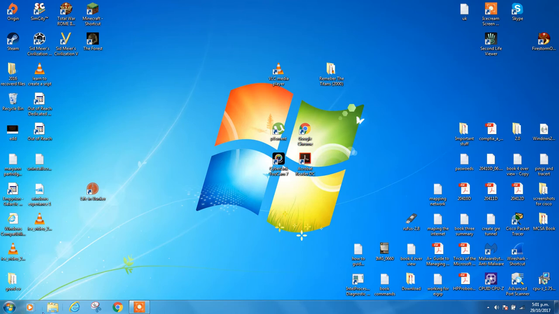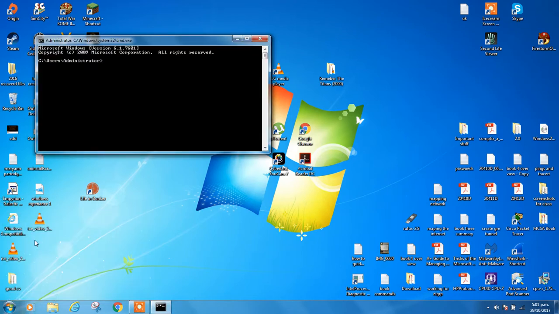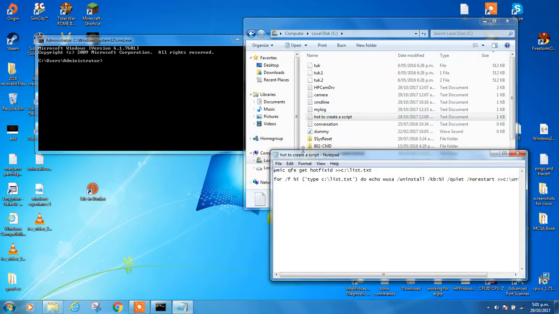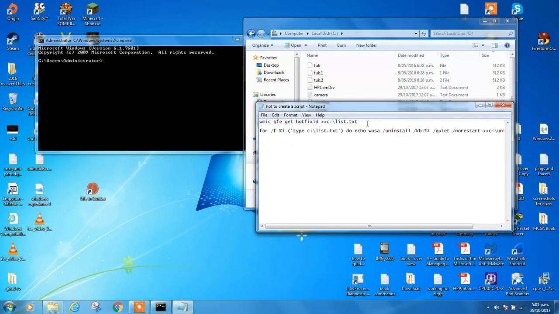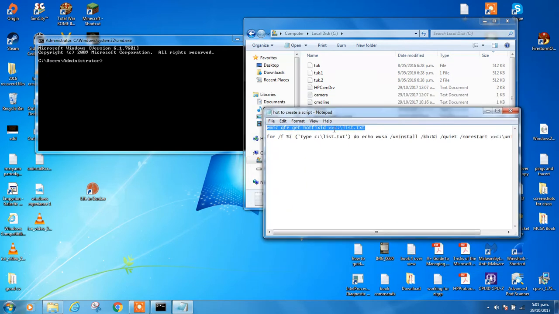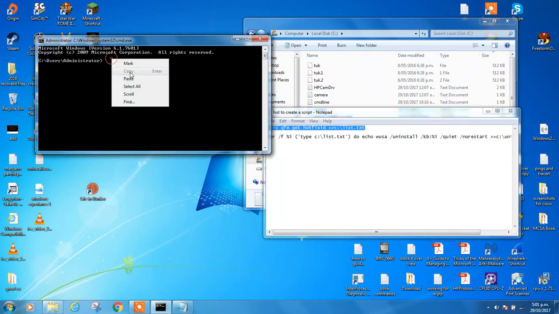So what we do is we open up the command line, run cmd, and we will run this command here. It is this line here. What it will do is get all of your updates and put them in a list file under the C drive. Copy, paste, enter, let it do its thing.